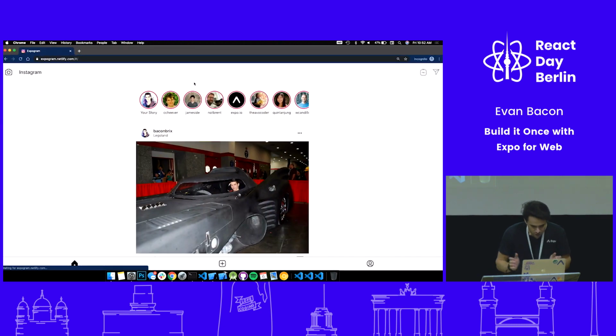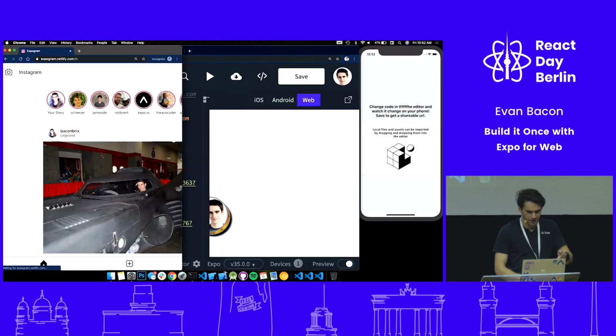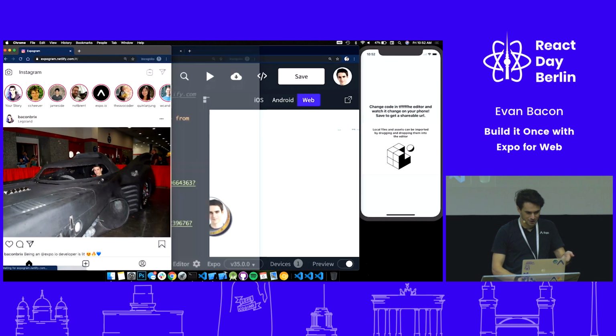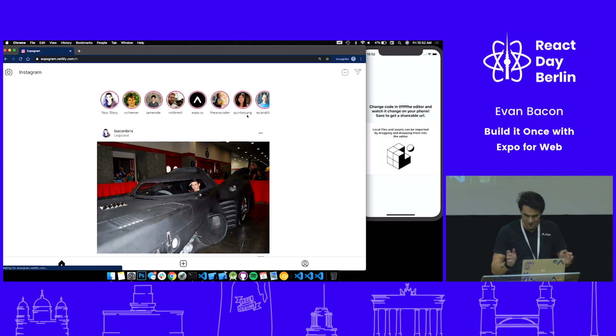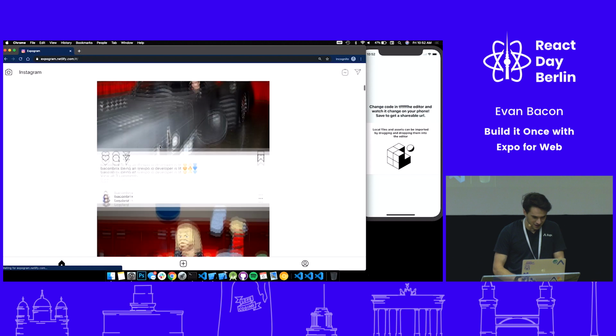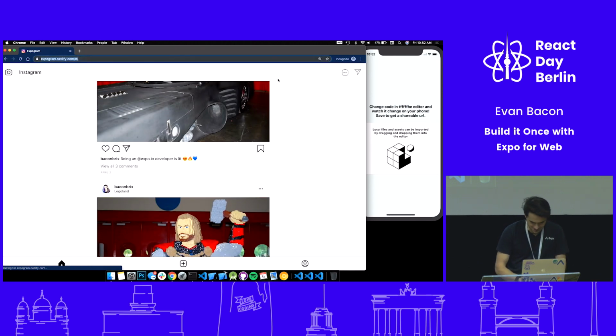So this is something called Expogram. This is a clone of Instagram that I built a long time ago, but I built it just for iOS and Android. After creating Expo Web, I was able to then just run this in the browser. You see it's got the media queries from when I ran it on iPad, so if I close it, it's doing all the media query things. It's pretty good. It's got a lot of views and images on it.